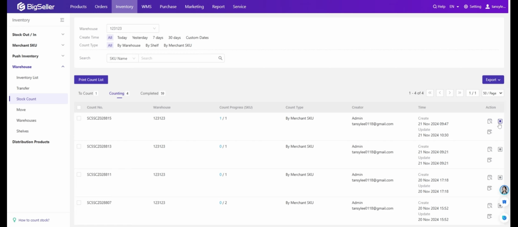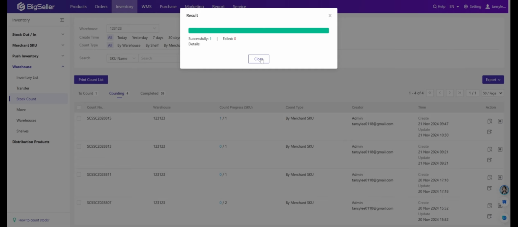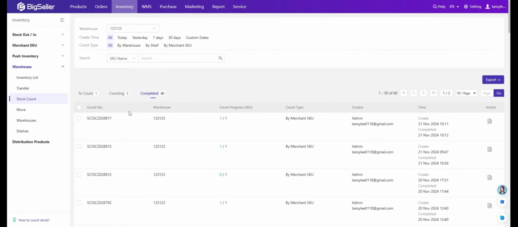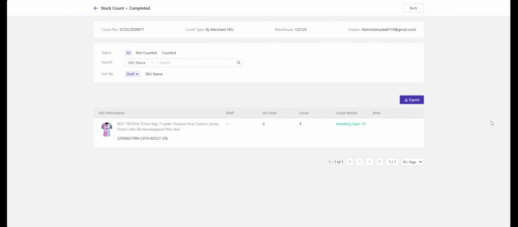Step 4. After the counting is finished, you need to click Finish Counting in Step 2. Then, you can find the count task in the completed status. You can click the Details button to view the stock taking details.